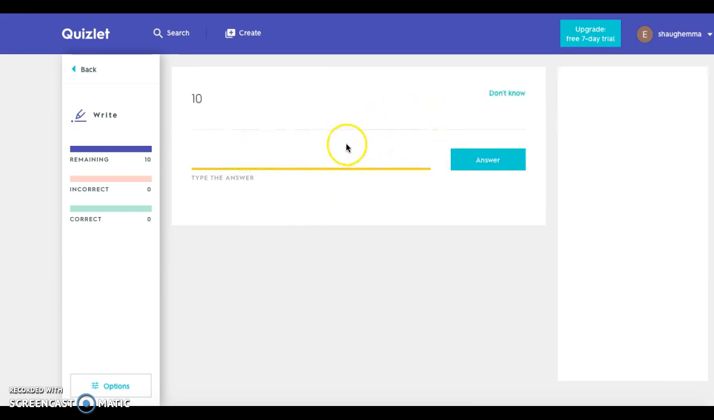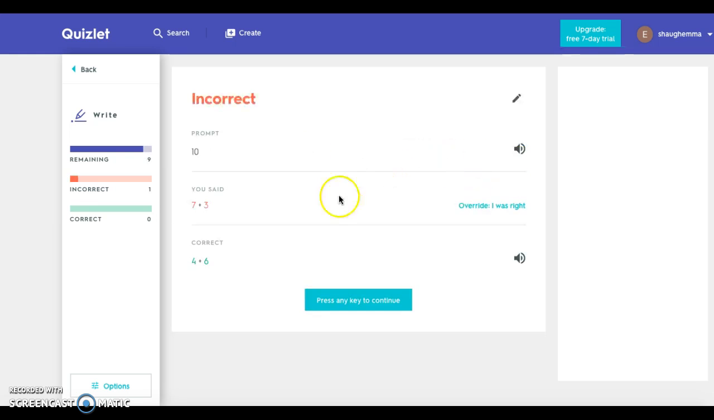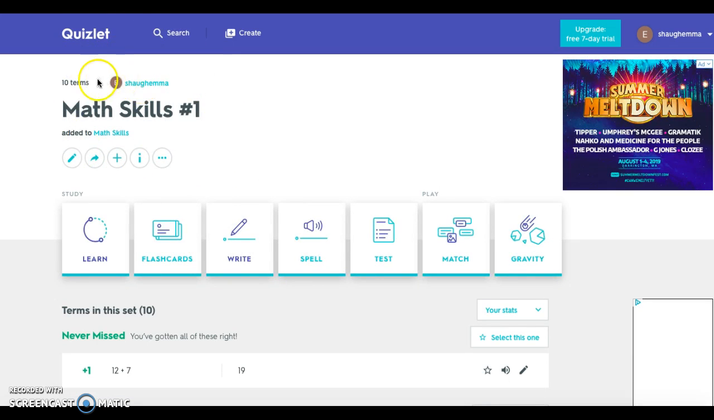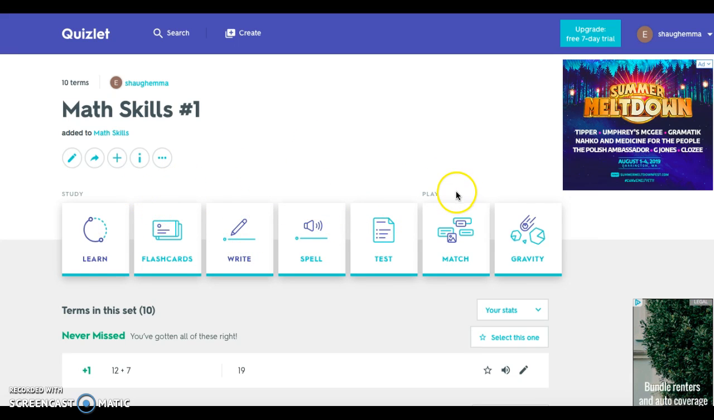So, unfortunately, with some of these, you have to be creative and try to remember what you typed. See, for this one, I did 4 plus 6, but I didn't remember. So that's the only part, is that it is kind of based around memorization. But there's a lot of different options. You have tests over here, you have matching, you have games, you have learning.